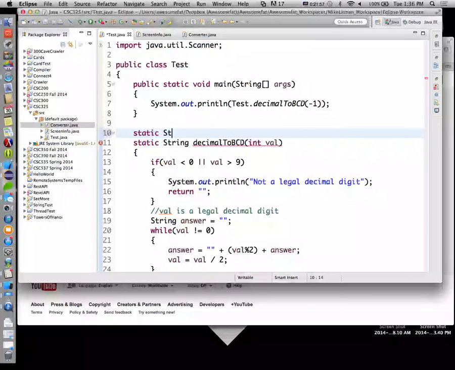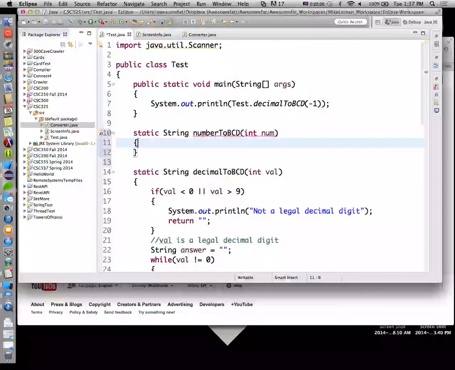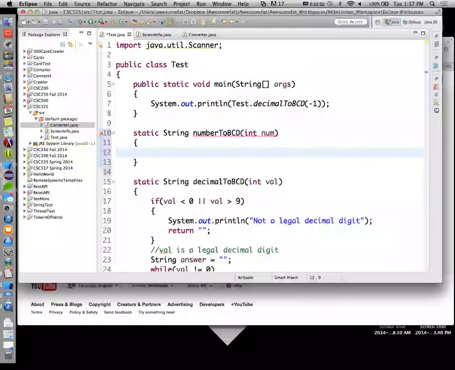Well, it's going to return a string, right? And we'll call this number to BCD. Since we called this decimal to BCD, we probably could have called this decimal digit to BCD, but whatever. So we'll call this number to BCD. This guy will take an int num as a parameter. And we want to build the full BCD equivalent of that number.